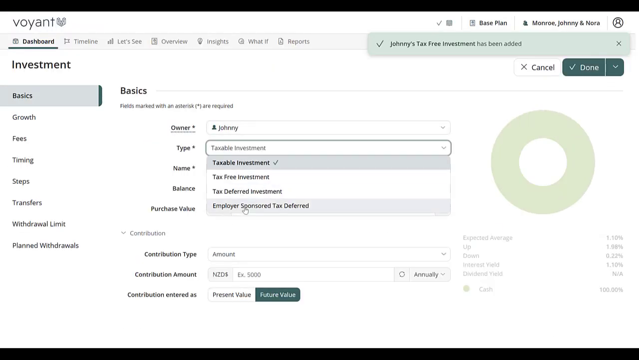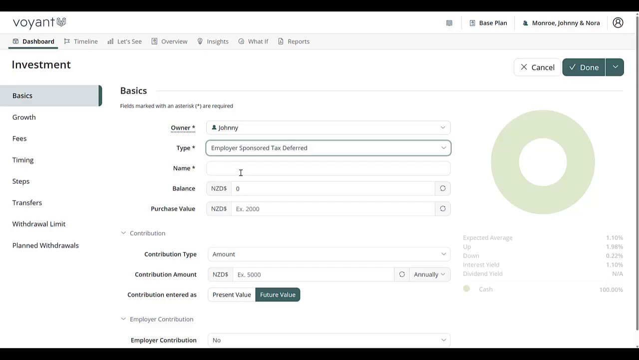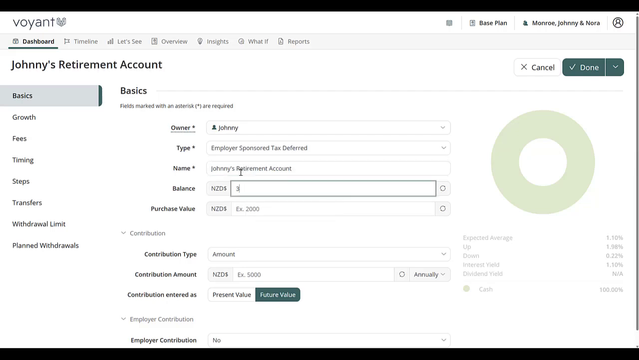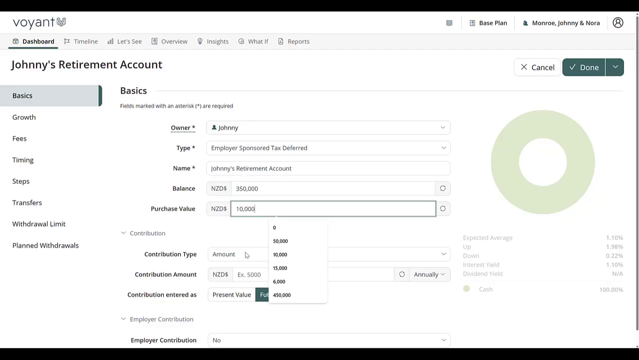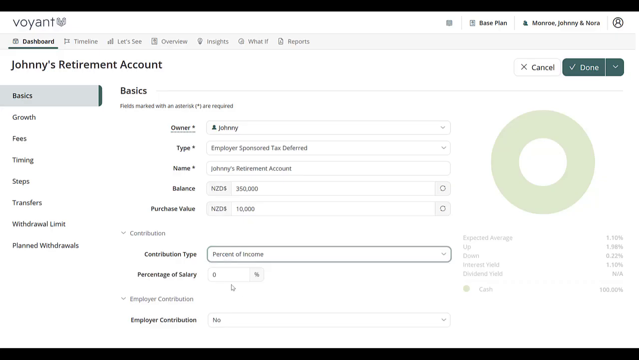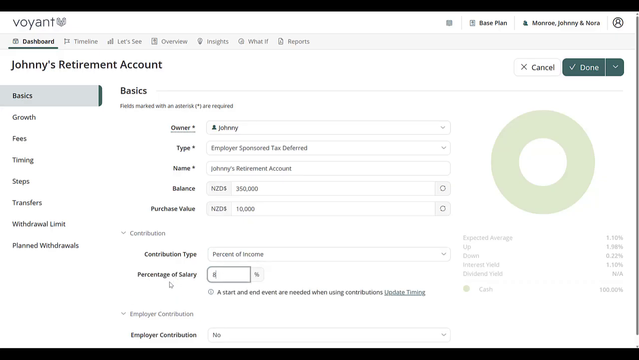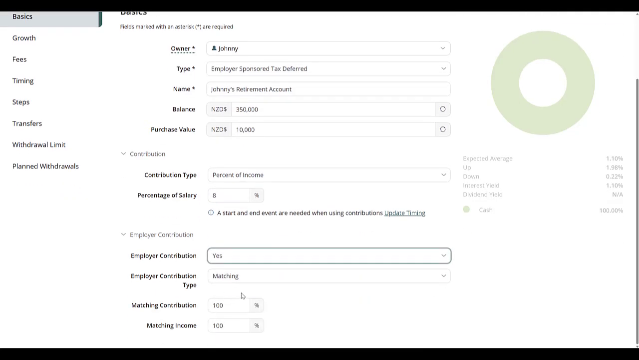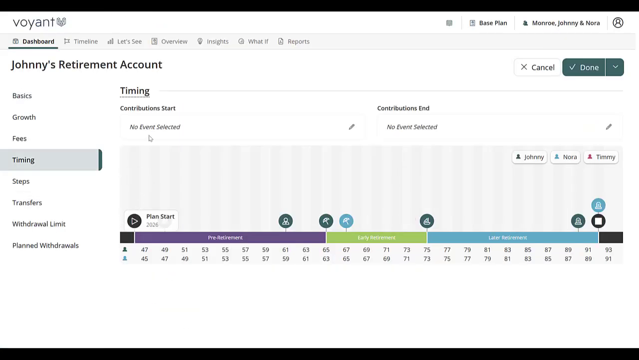We're going to do an employer sponsored tax deferred investment account. I'm going to give this a balance and a purchase value and a contribution type. Percent of income in this example. Let's say Johnny is contributing 8% of his income and the employer is matching that up to 80% of 6% of his income. We're going to go to update timing and say when he is contributing to this account.